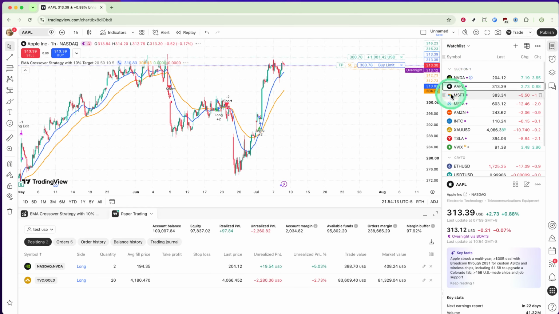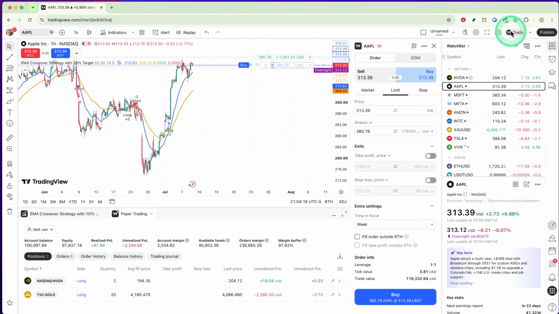Next, it's time to set up your trading interface for ease of use. Locate the Paper Trading Settings menu, which appears as a gear icon. Click on it to access various options. One key setting you'll want to enable is the buy and sell buttons. These buttons will appear directly on your chart, making it quicker and less intimidating to execute trades. Once you've enabled this option, click OK to save the changes.